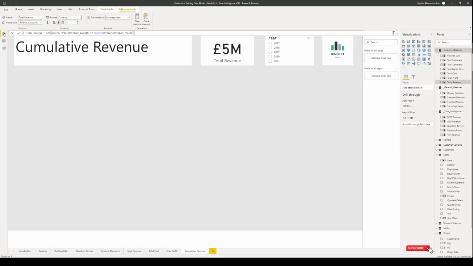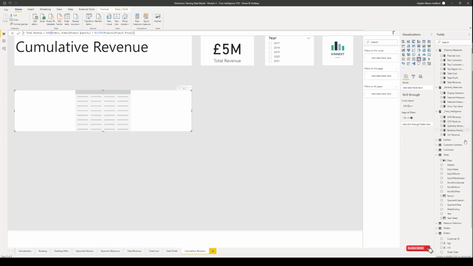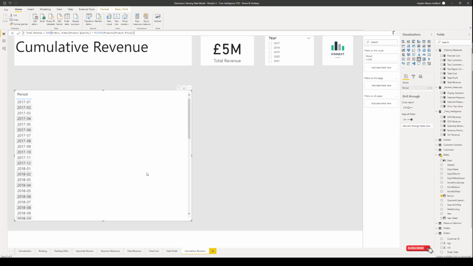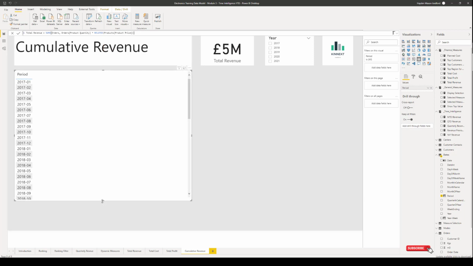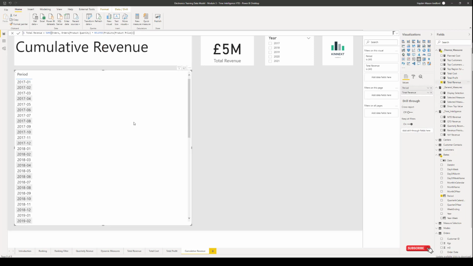Okay. Right, so let's get started then. So first of all, I'm just going to run through a standard cumulative measure. So let's just build a quick table first so we can see our data. So let's have a look at my period. So this is just simply in the date table. It's a year month. And total revenue, because that's the measure that we're going to focus on today.